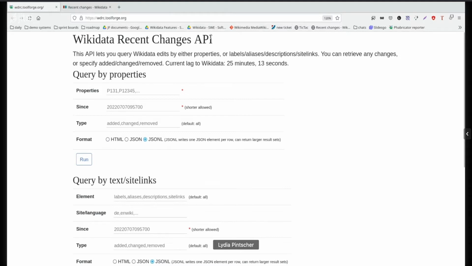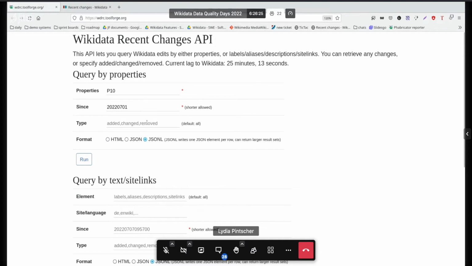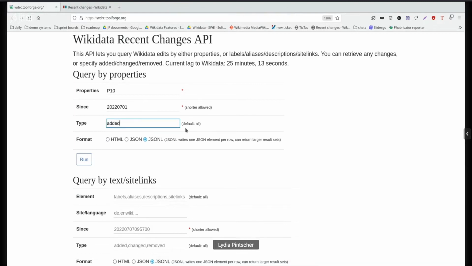And it's called Wikidata Recent Changes API. And let me show you an example of what it can do. So let's say you're interested in edits that have recently added a video to any item. So we would say, okay, let's look at changes that involve P10 for video since a few days ago. And then the type of change we want: videos added.